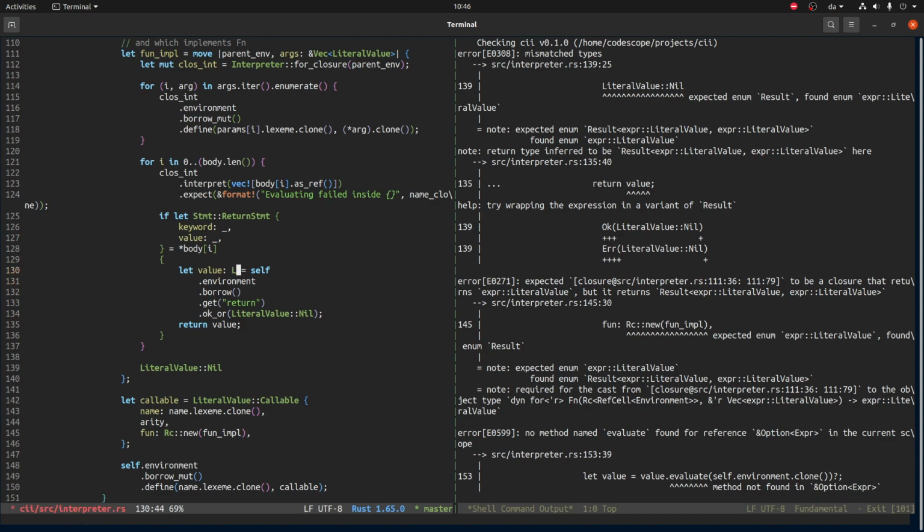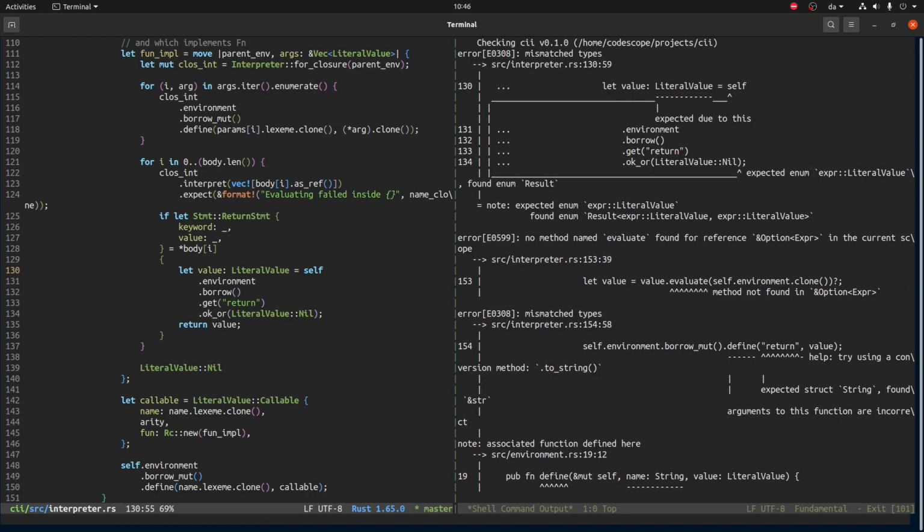So this problem is this guy. It doesn't have the right type. So let's annotate it so the compiler will actually tell us what is wrong. And it's not self.environment. It is the closure interpreter's environment that we need to use. Mismatched types. Expected a literal value, found result.